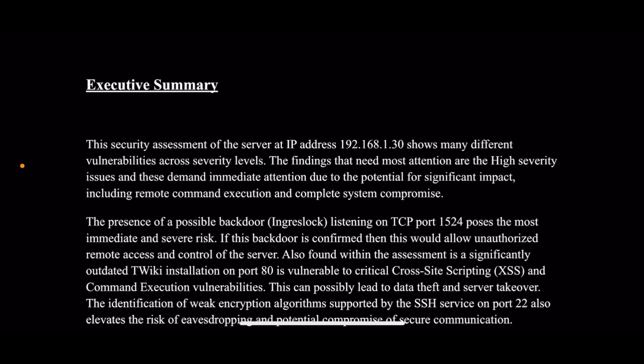This security assessment of the server at IP address 192.168.130 shows many different vulnerabilities across severity levels. The findings that need most attention are the high severity issues, and these demand immediate attention due to the potential for significant impact, including remote command execution and complete system compromise. The presence of a possible backdoor, ingreslock, listening on TCP port 1524 poses the most immediate and severe risk.